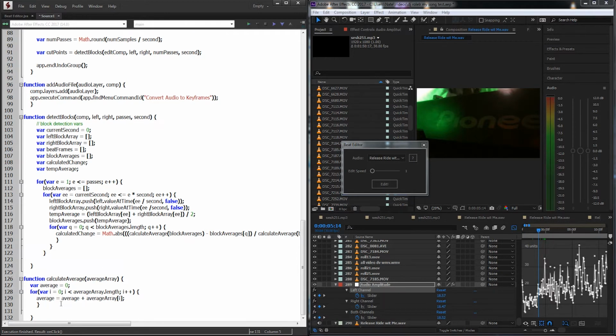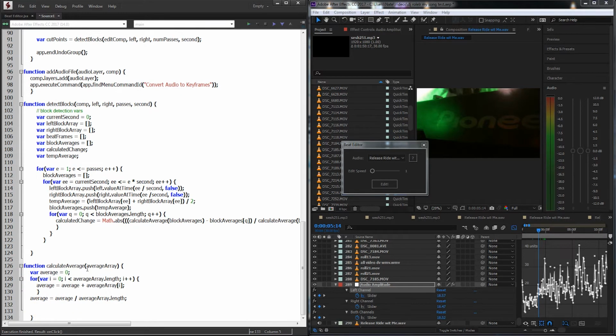Then outside of our for loop here, we're going to grab average again and set it equal to average divided by our average array dot length, and this is basically going to give us the divided average out. And finally, we need to return a value so we can calculate the change up here. So we're just going to return average.